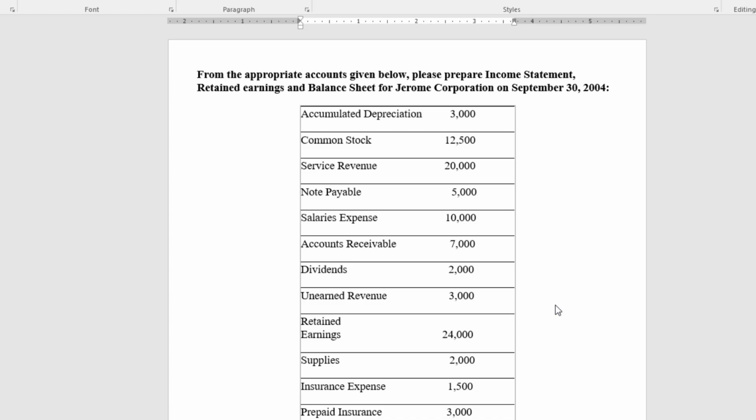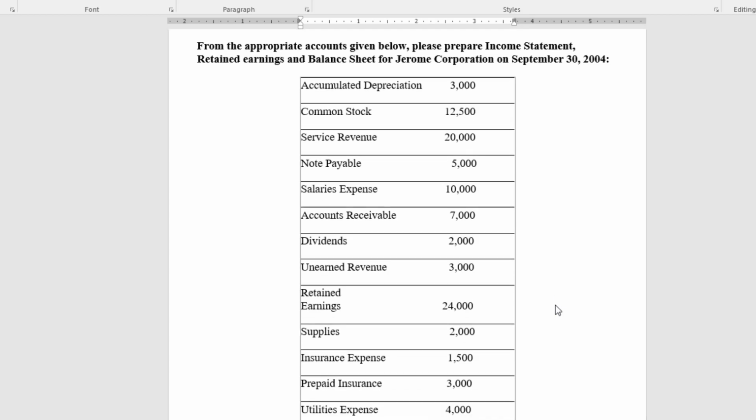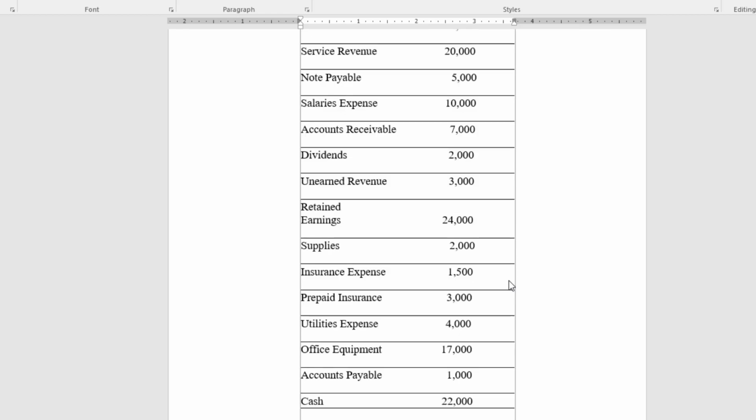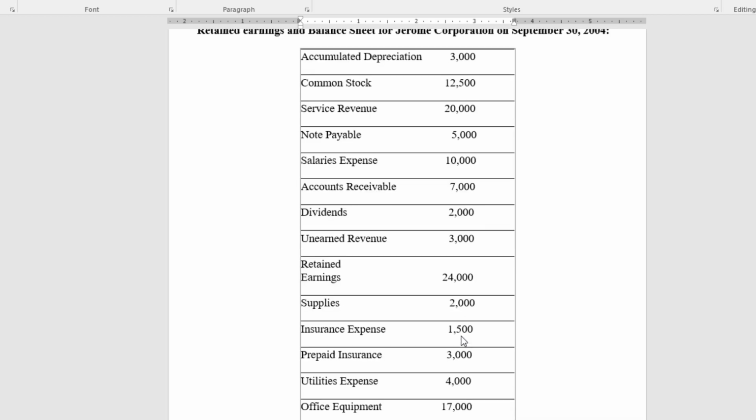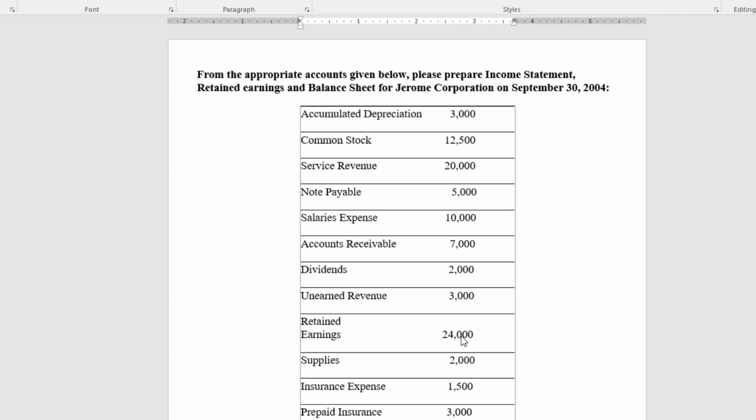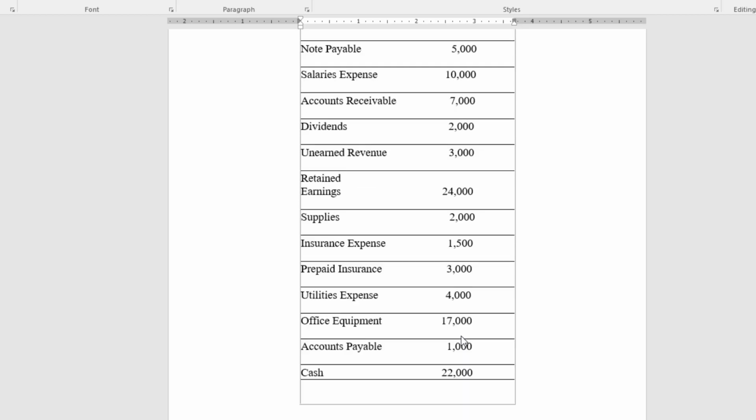I will tell you how to prepare the financial statement of the company for the month of September 2004. The company name is Jerome Corporation. Here is an explanation of the income statement, statement of retained earning, and balance sheet, which are three key financial statements used in accounting to assess a company's financial health and performance. The data in front of you have different values like revenues, expenses, retained earnings, assets, liabilities, and equities. So these are the main components we are using in our financial statements.